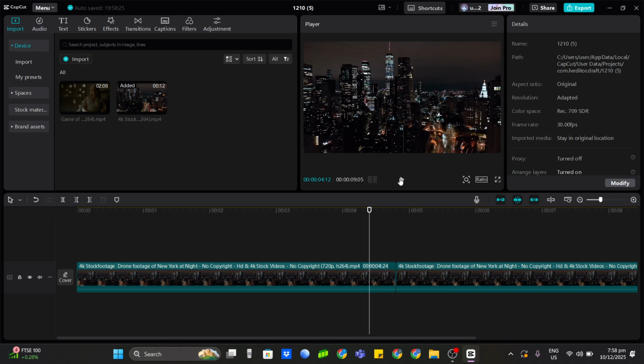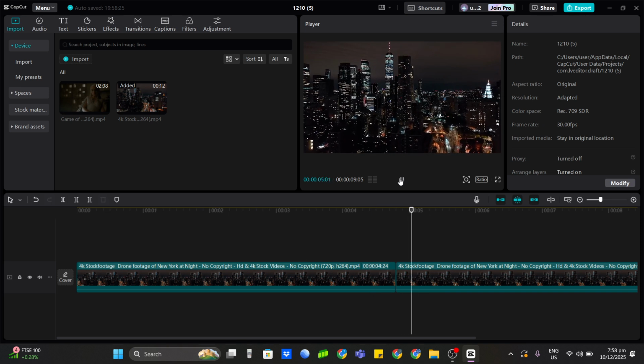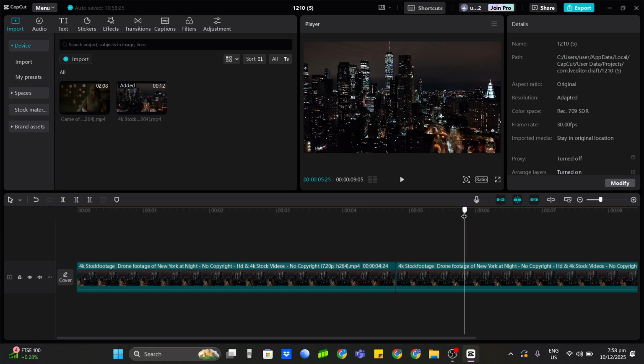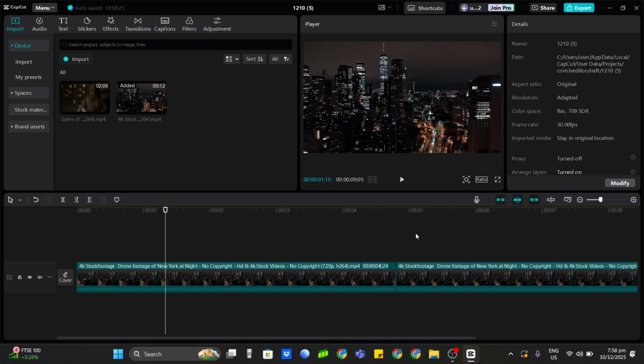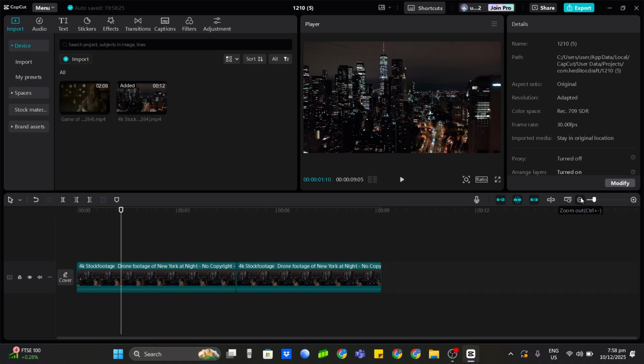Export the project by clicking Export, choose your preferred settings like resolution and file location, and let CapCut process the video. After the export finishes, your shortened clip is ready to share. That's all it takes to trim and tidy up a video in CapCut quickly and cleanly.